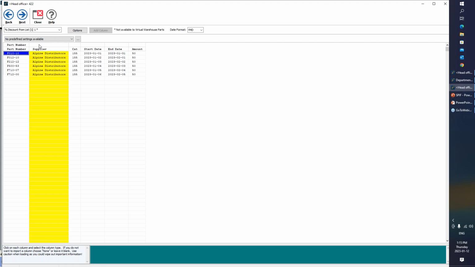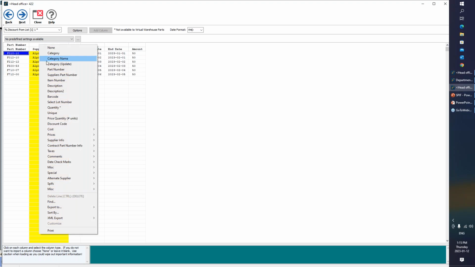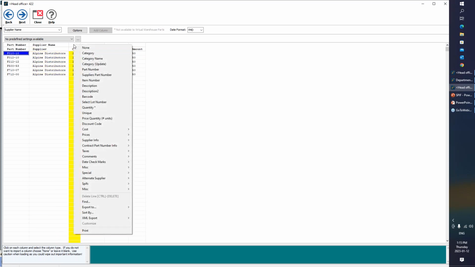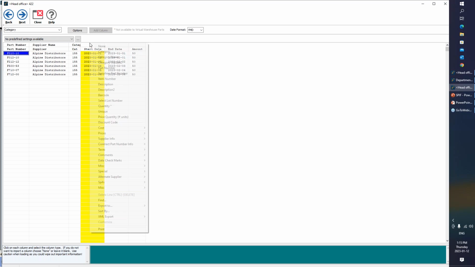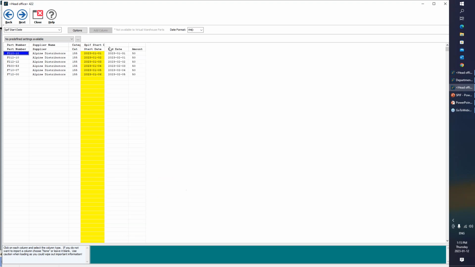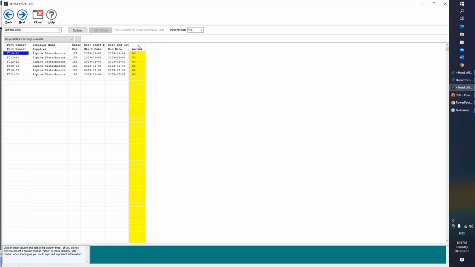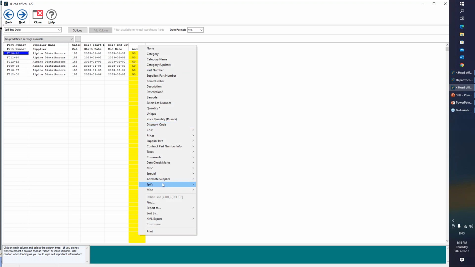So we have the part number, we have the supplier. You just need to right click on the column, and then look, this one is supplier, and this is a category. This is the SPIF start date. As you can see right here, there's SPIF, so we will map this as the start date. And then this one, SPIF end date. And then this one, map it to the SPIF amount.